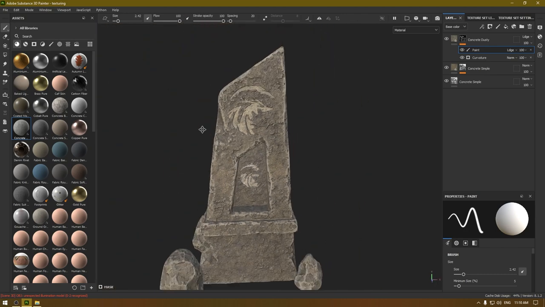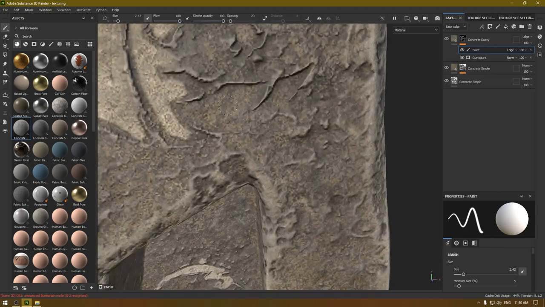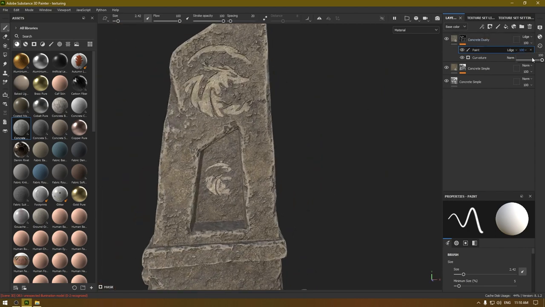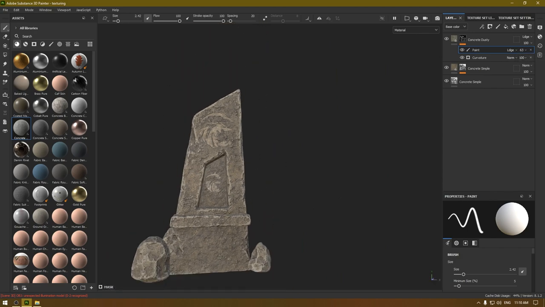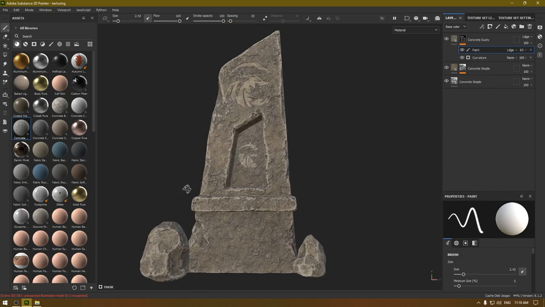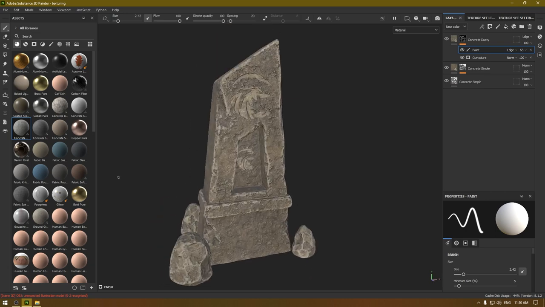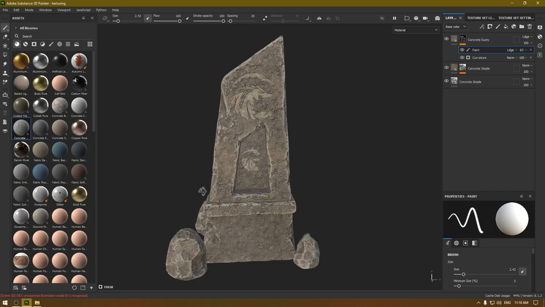So I guess this is fine. You can add some of this material here. Like this. And I'm going to decrease the opacity just a little bit. Like this. So this looks old and damaged. And I guess this looks fine. Now we're going to add a moss like texture here.